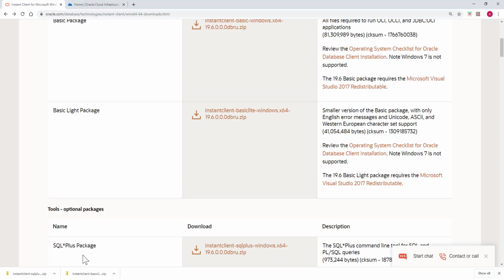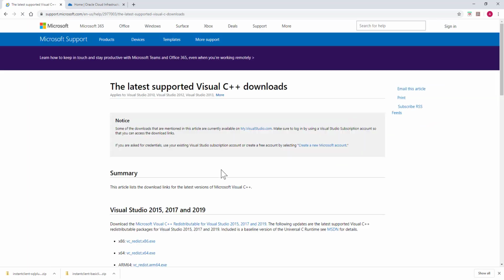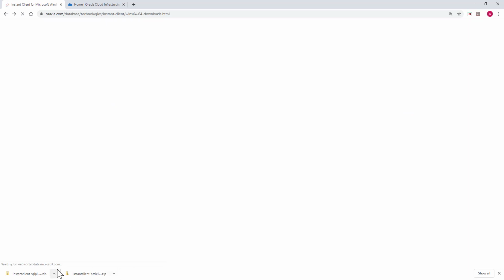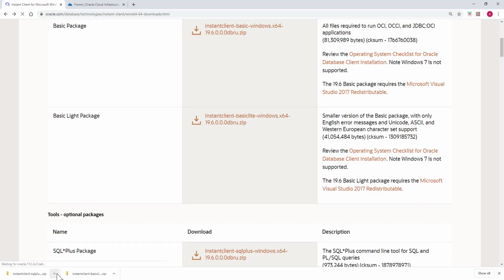Okay, the files are completely downloaded. And there's one more file that I forgot to mention earlier. As you see, you'll need this Microsoft Visual Studio 2017 file. If you click on this link, download the appropriate file for your machine and run it. I will not go into the details of that. I will focus primarily on the SQL Plus installation. I'll assume that you can do that offline on your own.